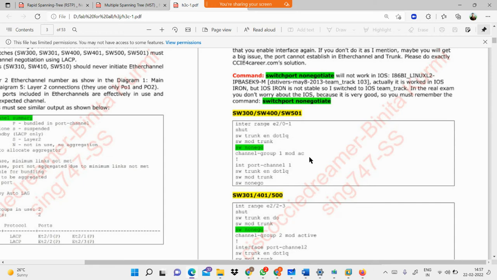Active and passive, which mode am I using, and which EtherChannel, PAGP or LACP? PAGP. LACP. Actually, no, LACP has the active mode. Keep remembering this: PAGP has auto and desirable, LACP has active and passive. Okay, so keep remembering that.